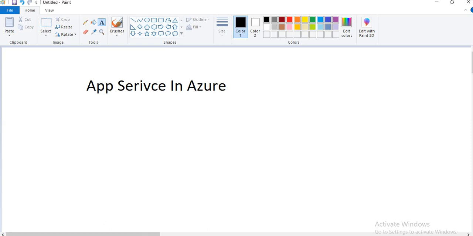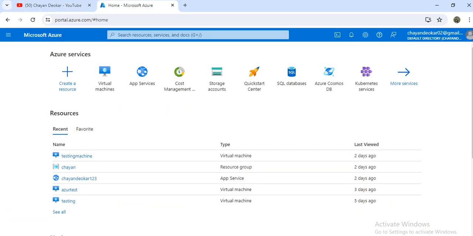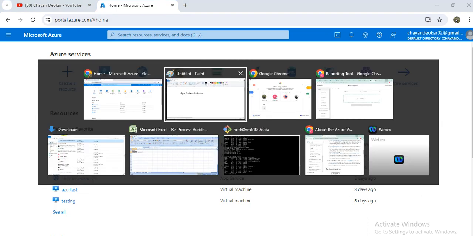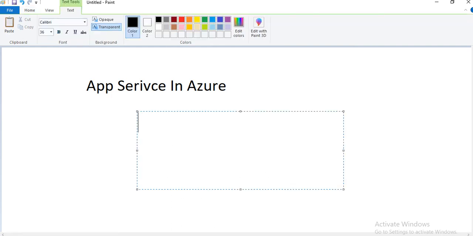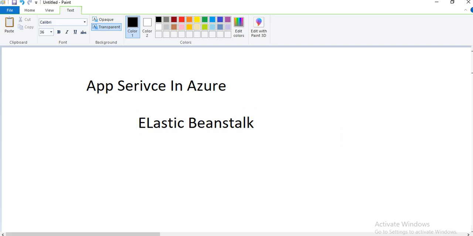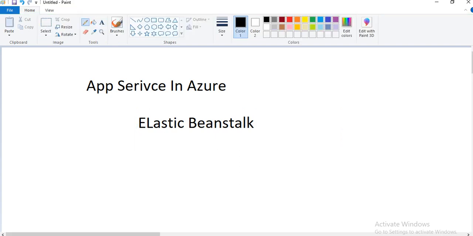Today we are going to see the App Service in the Azure cloud. In AWS, we have Elastic Beanstalk. In Elastic Beanstalk, what we generally provide is a file, and it automatically creates and deploys the app for us. So we are going to see the same thing in the Azure cloud, and we are going to deploy one interesting app or website so anyone can access it.